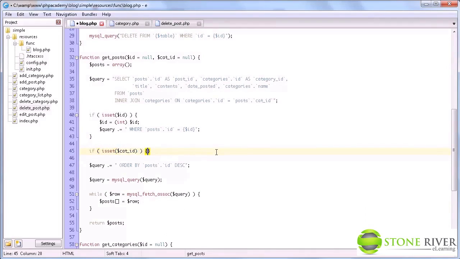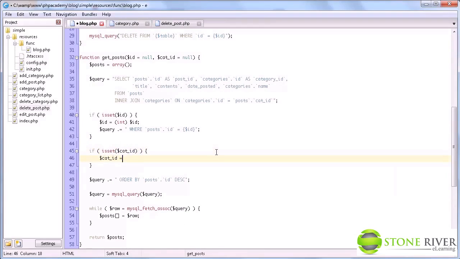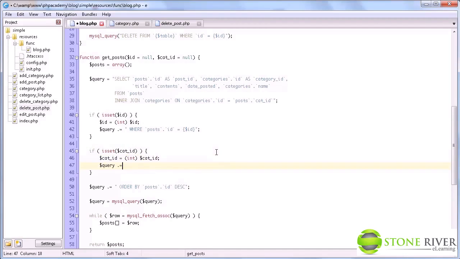So if isset GET ID, ID equals int GET ID, and query .= WHERE GET ID equals GET ID. It may be slightly better to use categories.id here, but GET ID is just fine.